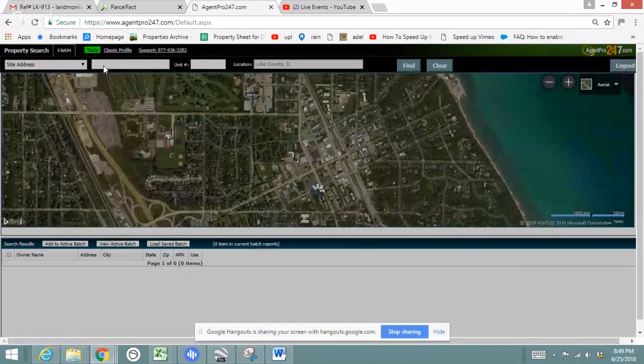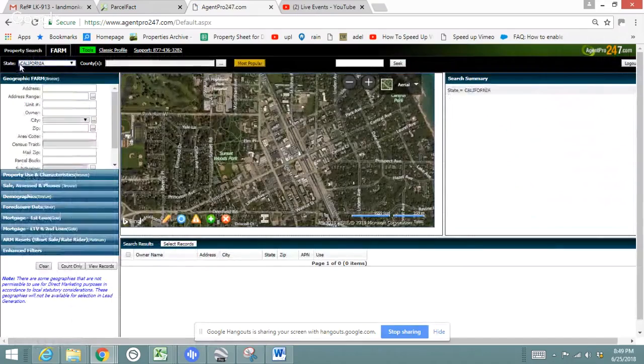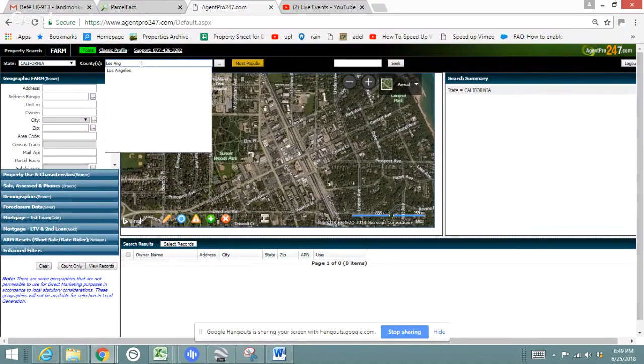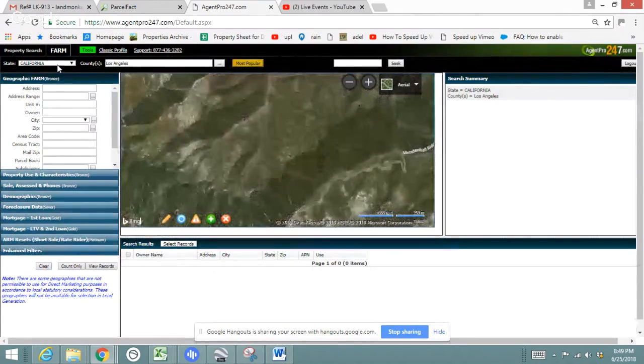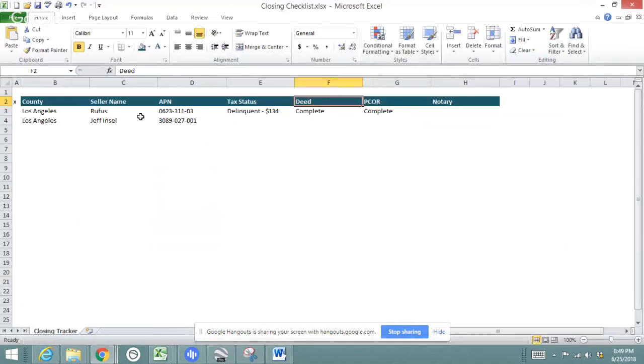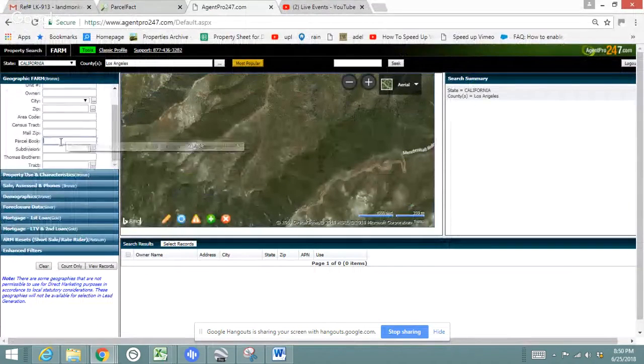So when you get in here, pretty much you need to go to the state on top, and then you type in the county. So Los Angeles, just for this, I guess we'll look up an example here. Both properties are in Los Angeles, California. When you pop in the APN, let's just pop in this one. Pop that into the parcel book, and now that's showing up here.